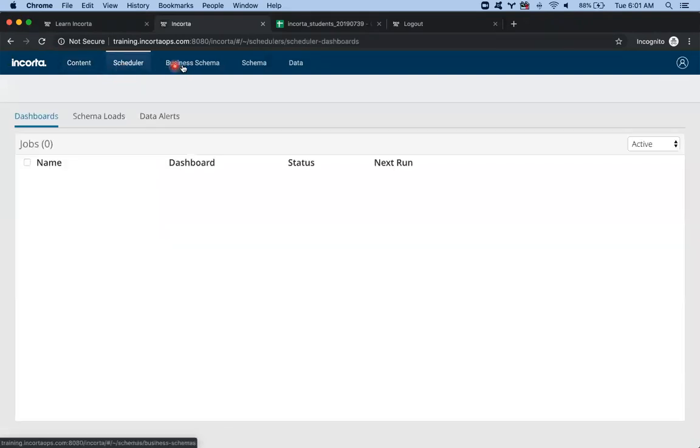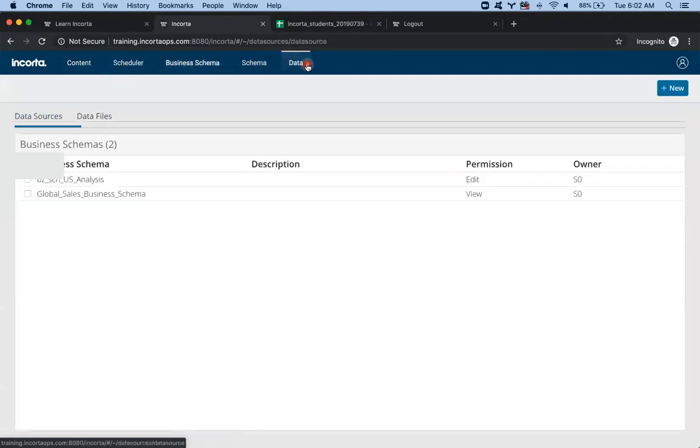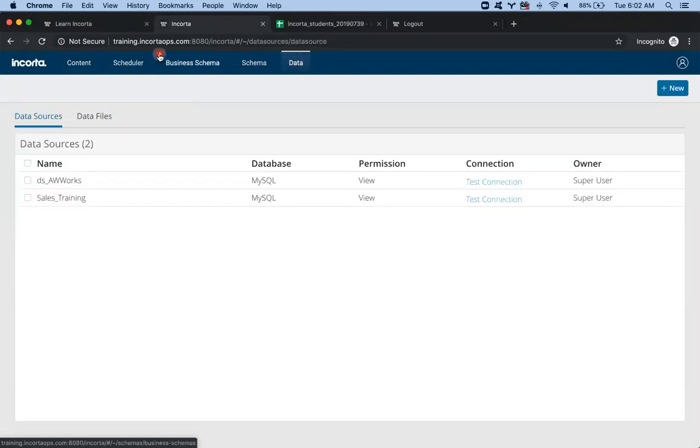I have content, scheduler, business schema, and data now. And all of those permissions that give me access to these various tabs in the navigation bar, you can take a look at in your profile. So on the right-hand side of your navigation bar is your profile menu. So just click that icon along with me if you can.